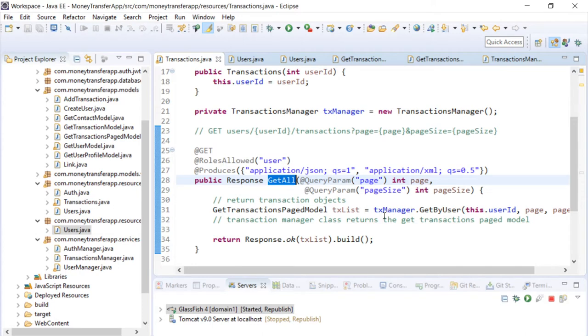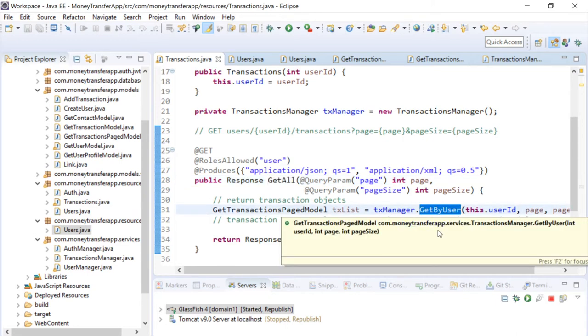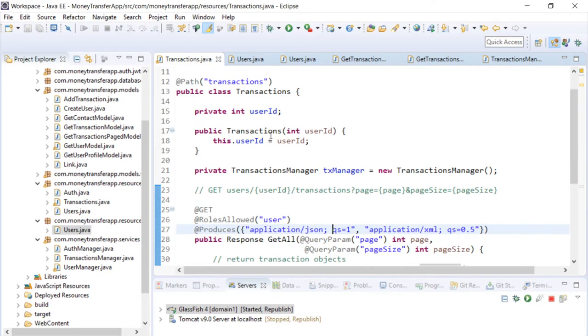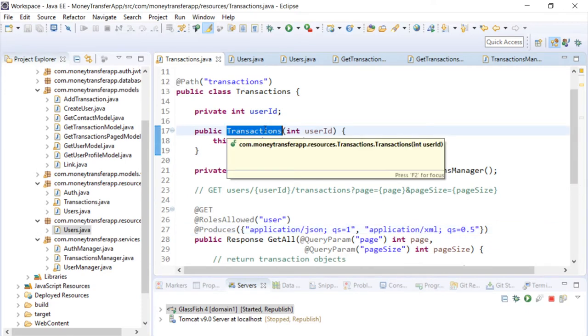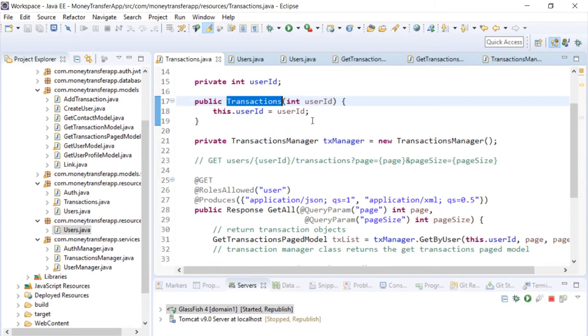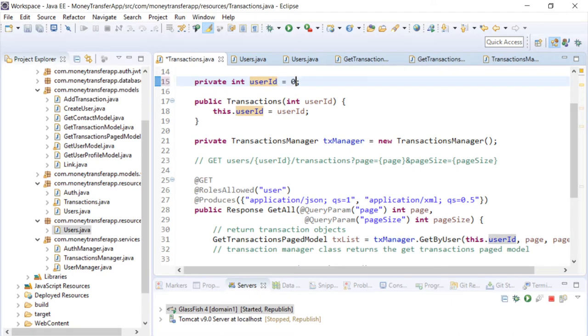So this is how the getAll method can behave differently, whether it's in context of a user or not. Right now I didn't put in the other method to just get everything without a user ID. So I'm assuming this transaction resource class should always be accessed in context of a user. If I want to handle the case where user ID may be zero because I'm the admin person, some kind of back office accessing all transactions, then how do I do that? I initialize user ID to a non-valid value like zero, so I know for sure there's no such thing as a user ID zero.